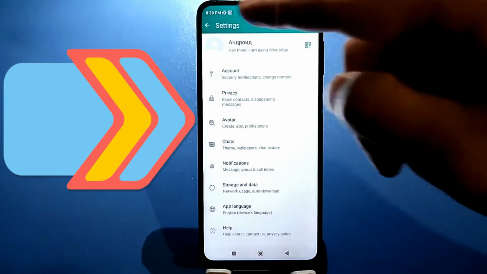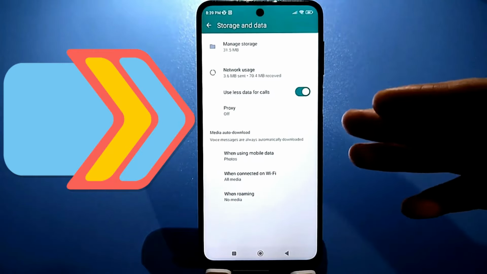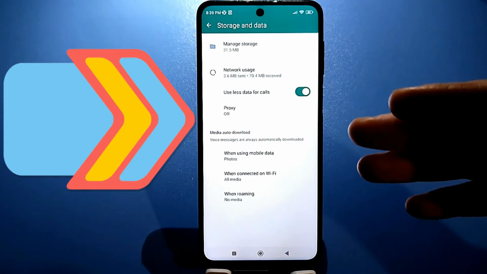Moving on, let's look at data and storage usage. First, check the type of internet you're using. If you have a limited mobile data plan, I recommend enabling data savings.